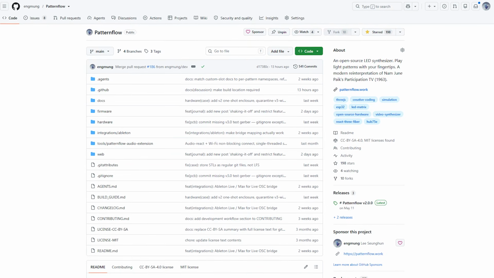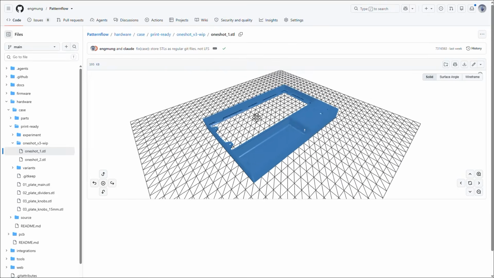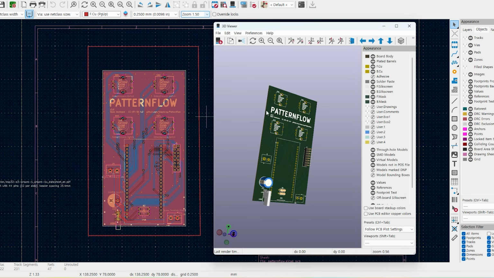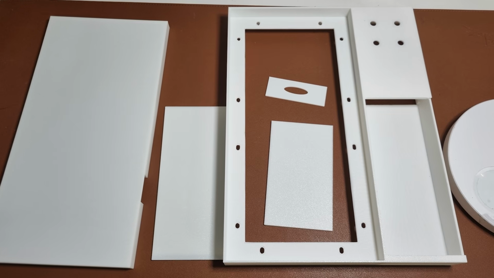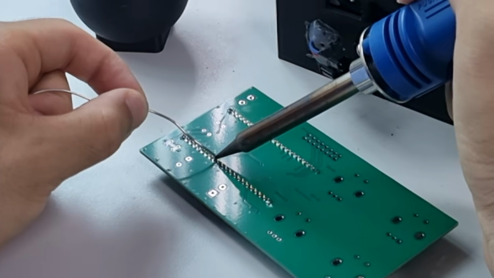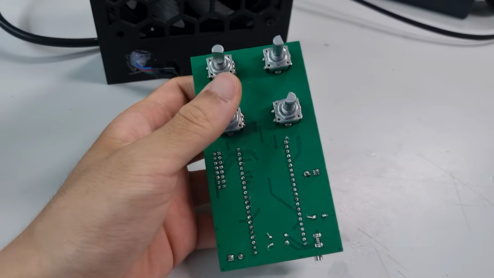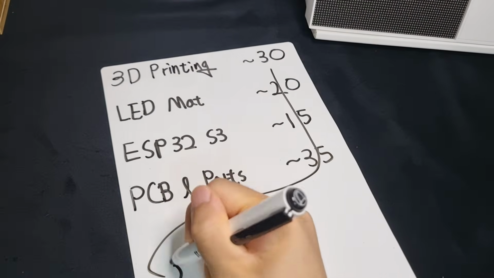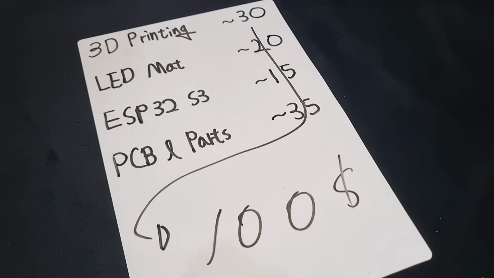Everything you need is on GitHub. The STL files, the Blender sources, the PCB gerbers, the firmware. Print the enclosure. Order the parts. Then assemble. Depending on where you order, the whole build runs around $100.